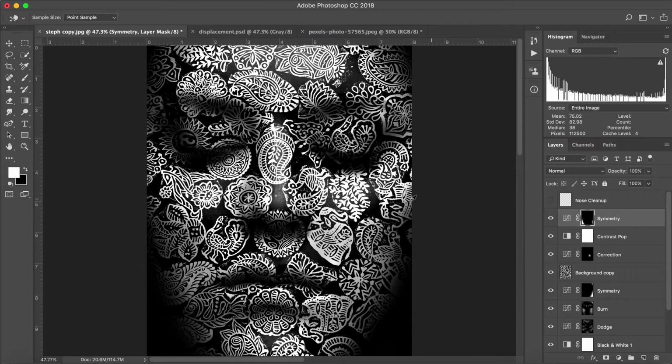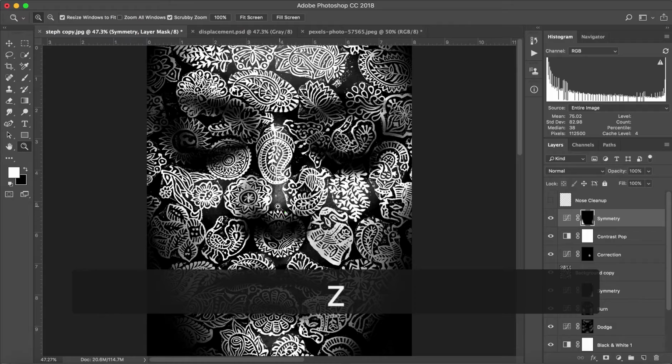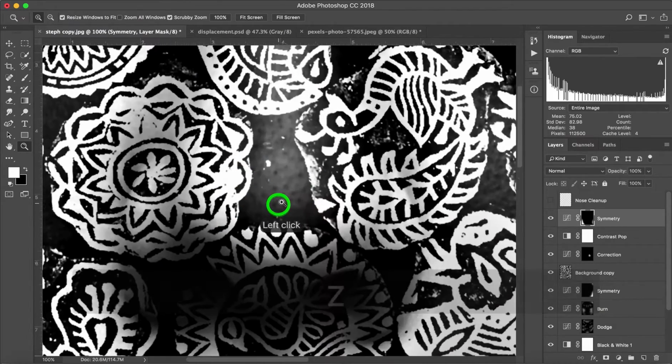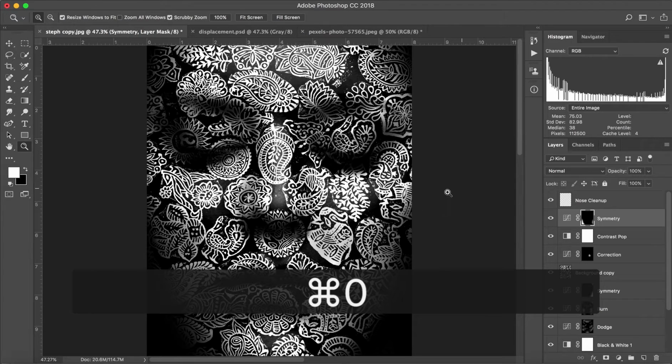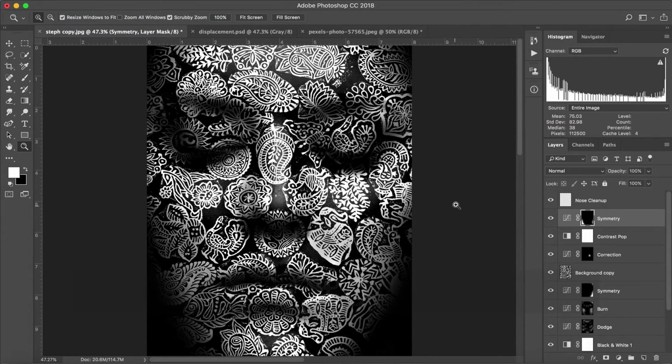And then this last layer called Nose Cleanup, because as I zoomed in, even though I did the Gaussian blur in the beginning, some of the pores on the nose were still very noticeable even after I put Gaussian blur on it. So I just used basic spot healing brush to clean up some of those pores.